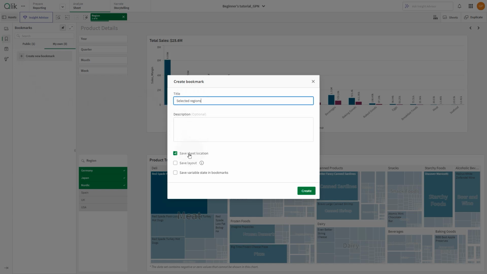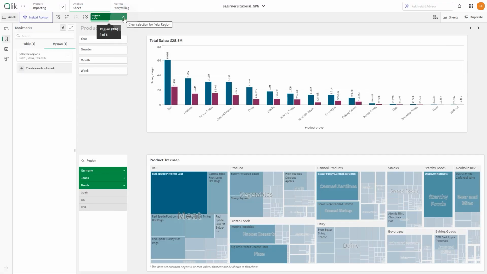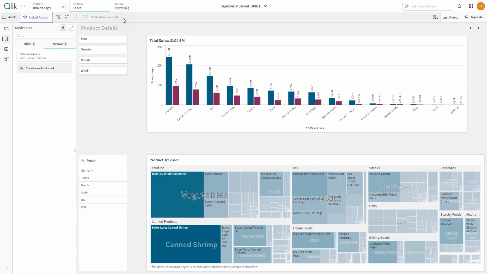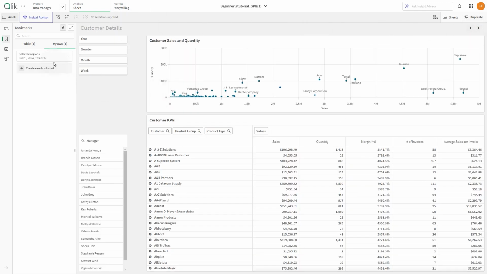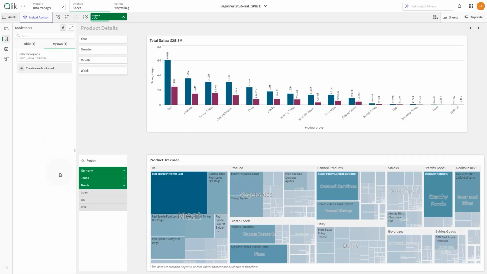One of the options you have is the Save Sheet Location. Toggling on the Save Sheet Location option ensures that when a user applies the bookmark, they'll be switched to the sheet that was open when it was created. Otherwise, the user will stay on their current sheet when the bookmark is applied.